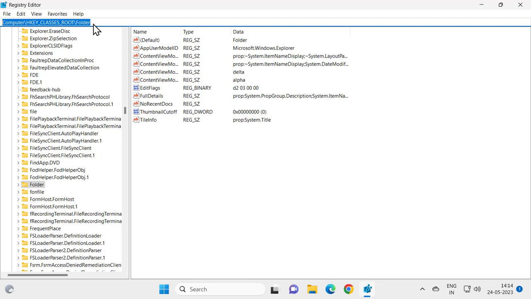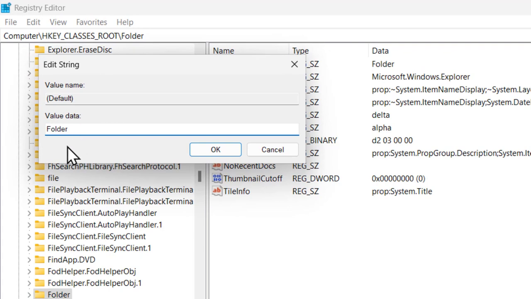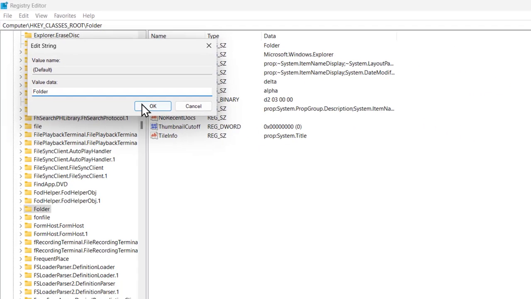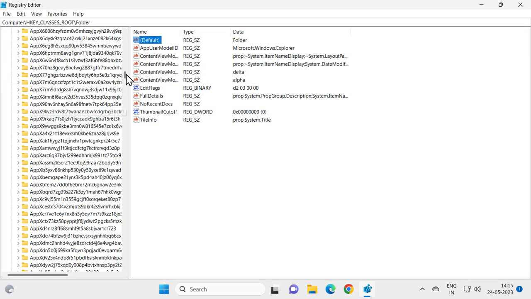After clicking on the Folder key, you just want to see its contents. I am zooming out over here, and after that, on the right side, just double click on the Default value. In here, double click on it, and this value data you want to change to Folder. Whatever is listed on your computer, you just want to change it to Folder. Type here Folder and click OK, and after that close out of here, guys.